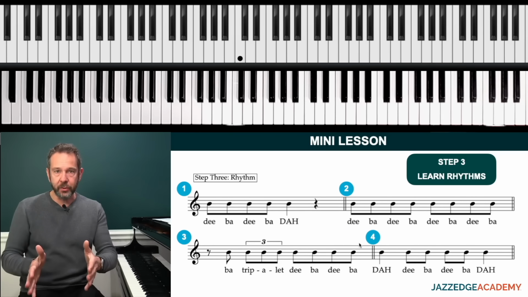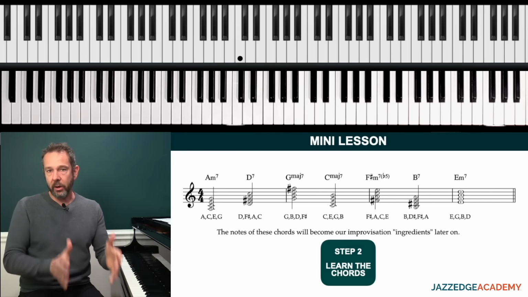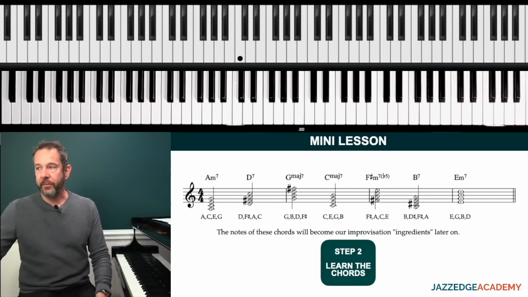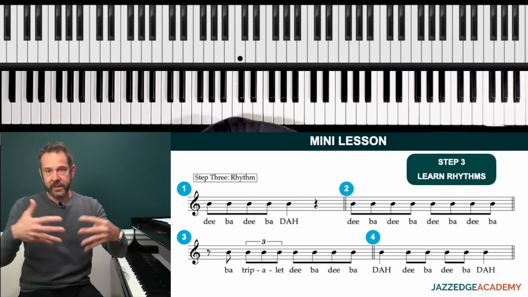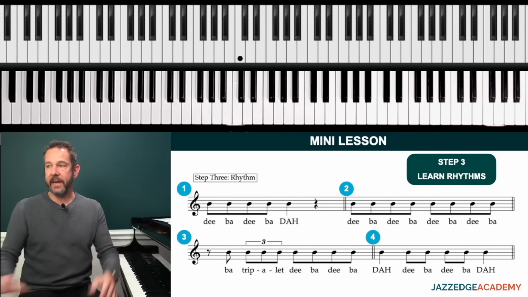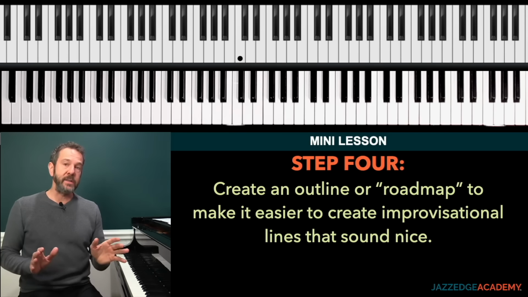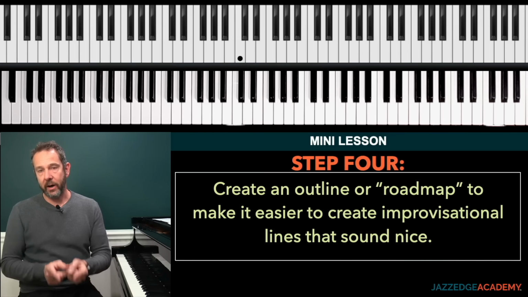In step 2, we had all of the chord tones. So in step 2 we're learning all of the chord tones, and in step 3 we're working on rhythms. These are going to start to come together. Chord tones in step 2, rhythms in step 3. All right, now in step 4, we're going to create an outline of our improvisation.